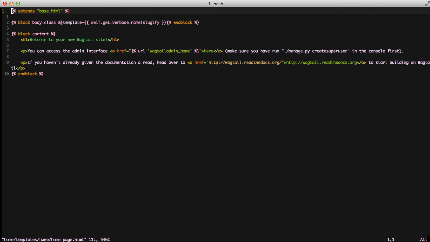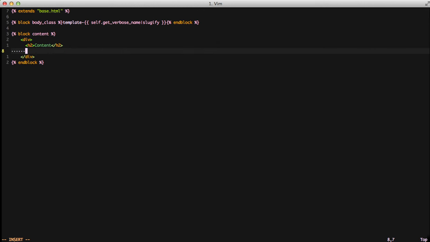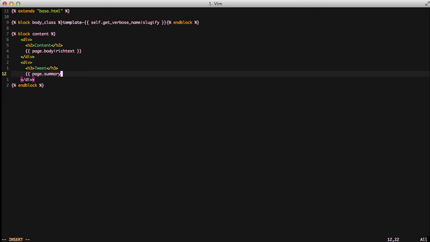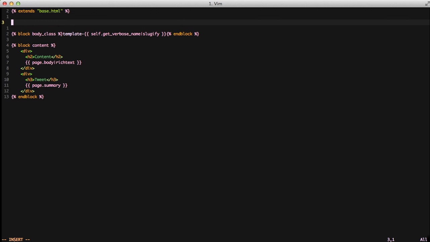By default, the home page actually exists, so we're just going to edit it, and delete everything in content. We're going to add our h2, and just say it's content. We're going to add our page.body, and use our rich text filter. Notice we have our body, and we're saying this is a rich text field, so that it displays any type of HTML that we use with our rich text field. We're going to say this is a tweet, and put the summary of the page. And in order to use the rich text filter, we need to load the wagtailcore tags.